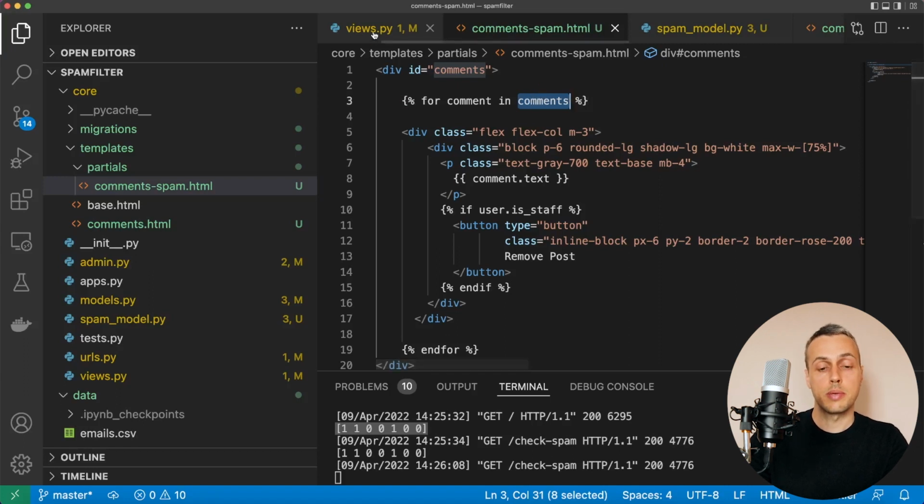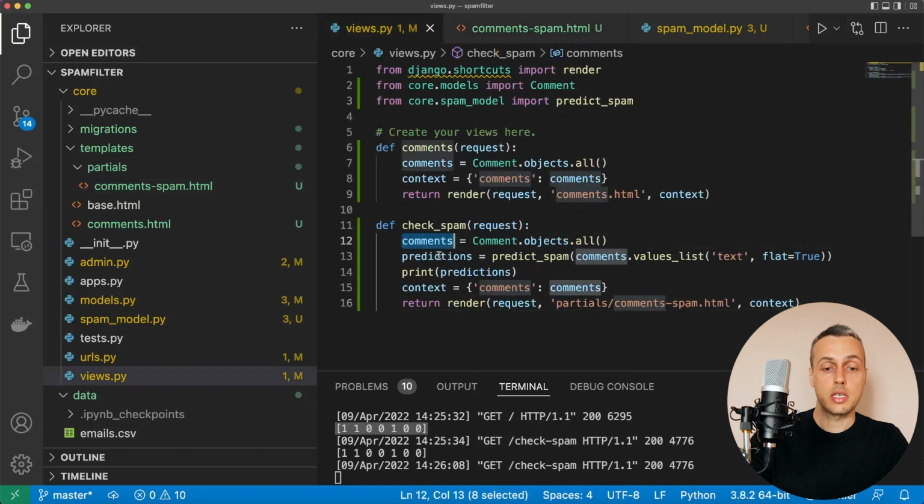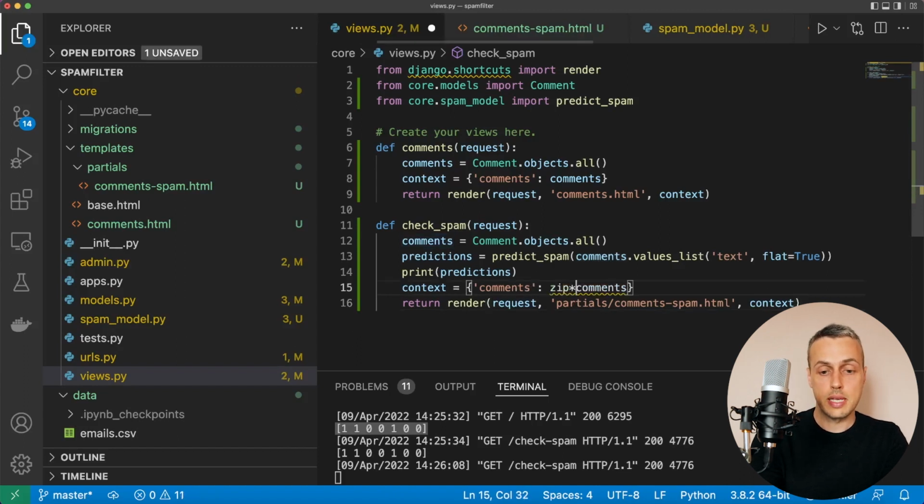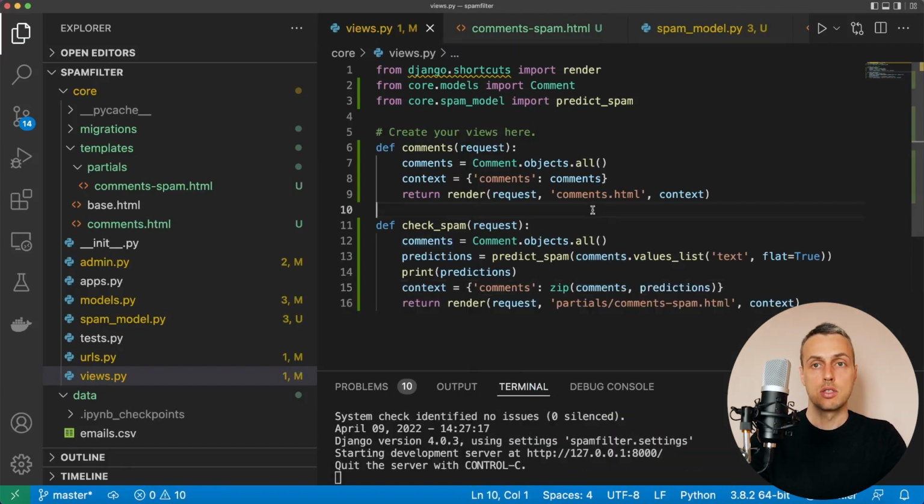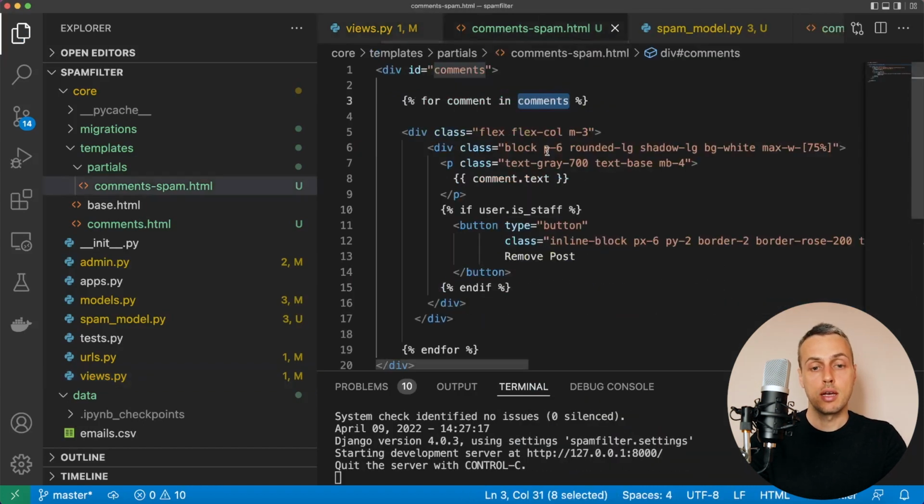So what we're going to do is go back to the view. We have comments and we have predictions. These are the same length. Each comment has a prediction. So we're going to zip them up using the zip function in Python. So to the context, we've got comments. I'm going to call the built-in zip function, and we'll pass the comments to that along with the predictions. So if we go back to the template now, when we iterate over the comments, we can get the comment as well as the prediction by unpacking it like that.